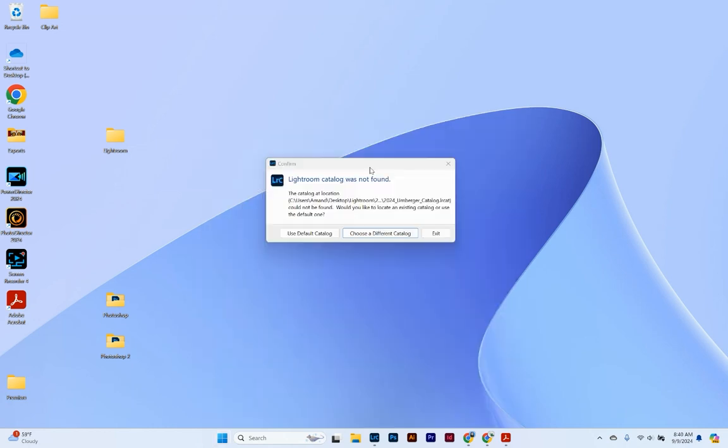If you are opening up Lightroom for the first time, it may tell you that it cannot find an old catalog, or it might tell you that there are no catalogs for it to find. It could also tell you that the catalog you're looking for has been damaged and needs to be repaired. In any case, today we're going to tell it to choose a different catalog or create a catalog.